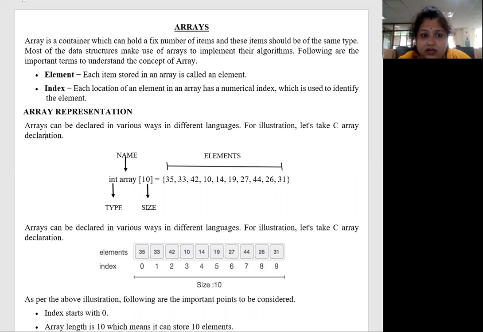Following are the important terms to understand the concept of an array. First, understand what is an element. Each item stored in an array is known as an element. And what is an index? The address value of any array location is known as the index. Each location of an element in the array has a numerical index, which is used to identify the element. So how do we find any element? By using its address or its index number. Now, array representation: how will an array be represented in any program?